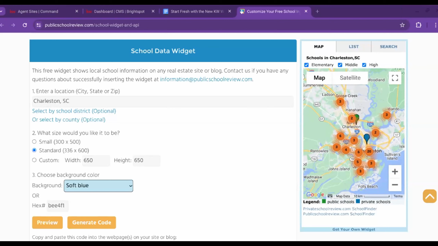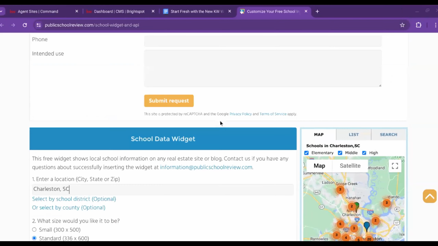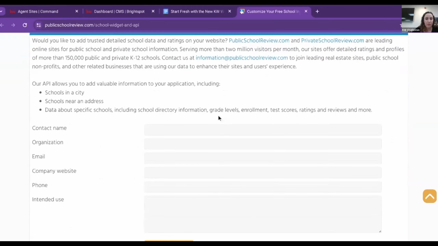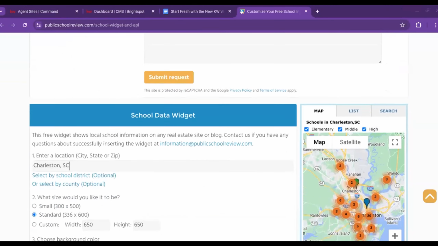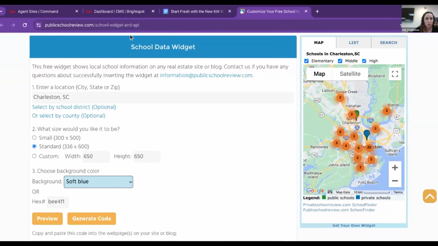I downloaded it, it says public school API and data feed. Where do I go from here? So you just scroll down on that home page until you see the school data widget. Okay, I got you. You've got the map on the right, the information on the left.